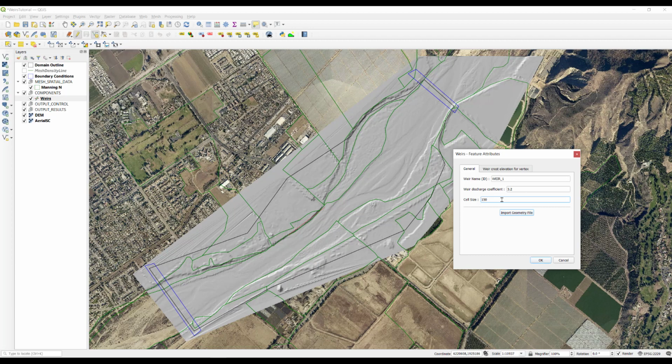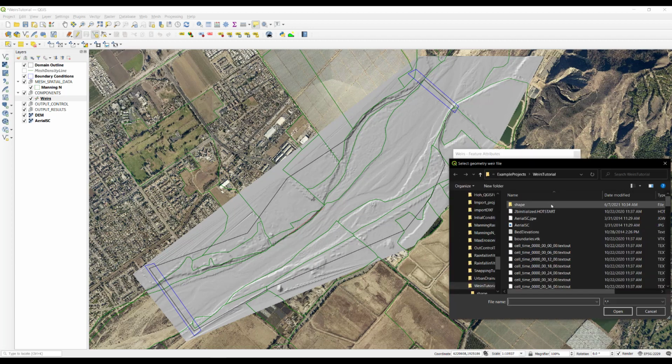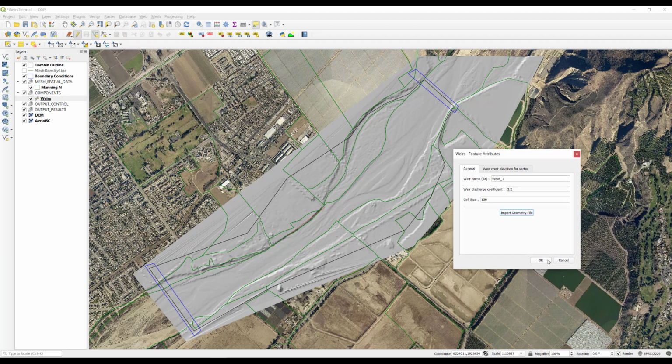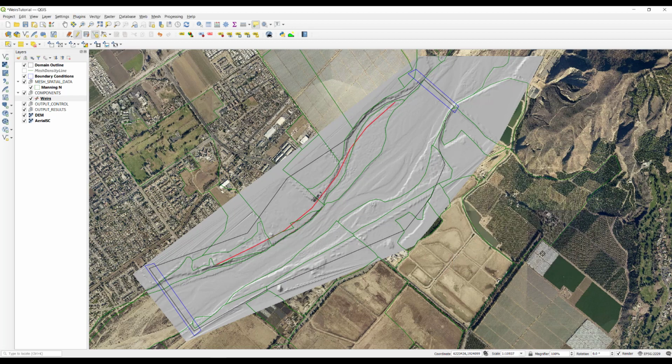We click the Import Geometry button and point to the file levees.breakline.txt, which is found in the weir tutorial folder. We can also check the contents of the file being imported by clicking the Weir Crest Elevation for Vertex tab. As you can see, there is a red line with the imported weir vertexes drawn on the model area.